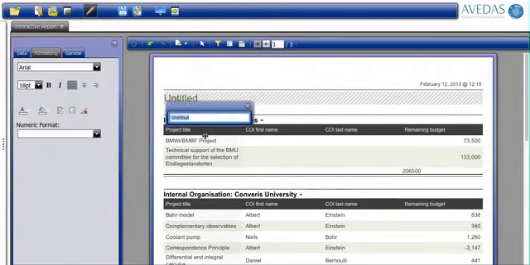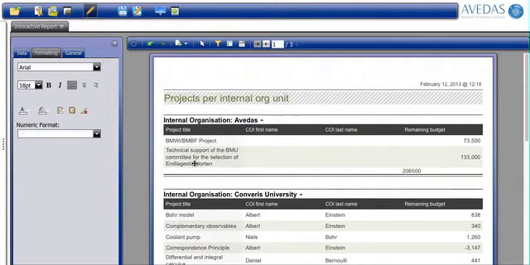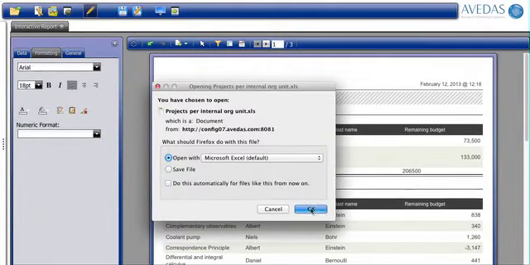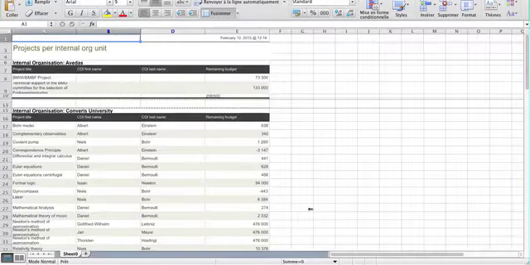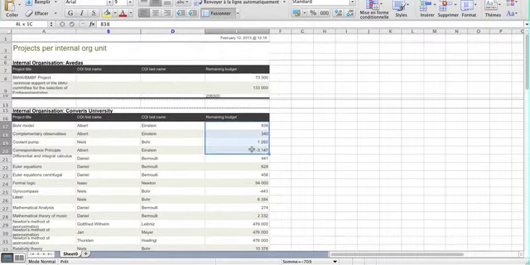Any of the text can be entered or edited in any way you like. So projects per internal org unit, for example. Once you have done your report, you can save that as a template and reuse it at any later time. And you can also export it as a PDF, Excel, CSV, or produced as an HTML file. So if we take Excel as an example, you see that this very report now opens up in Excel, and we have the possibility to continue to work with information this way.